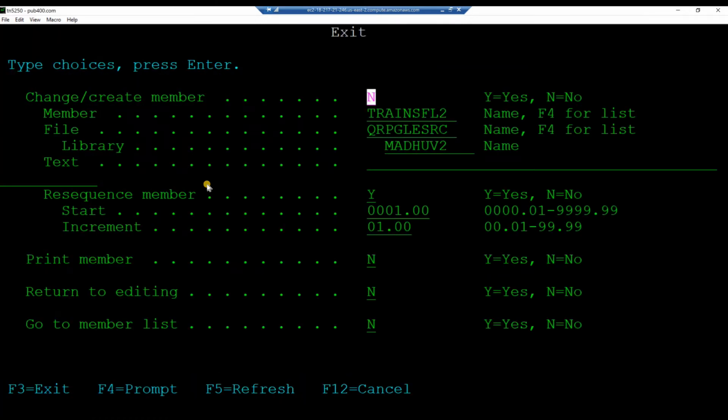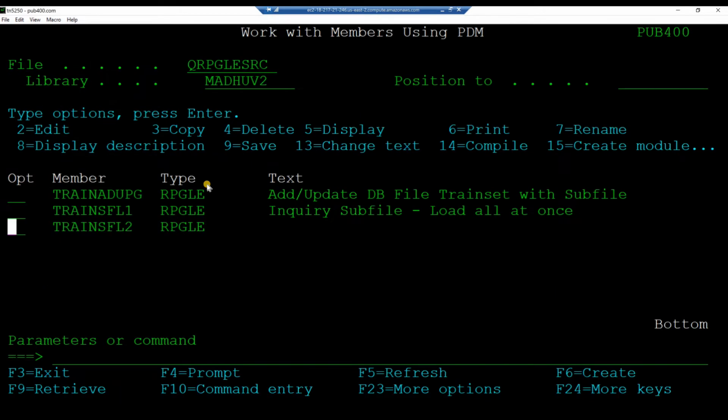Ensure that return to editing is no, and hit enter. You have to compile this member to create the program object train SFL2 which will be called by the muggles to look up trains information. Note that for successful compilation, the compiler will need to reference the logical file object transl and the display file object trainq2. Since both these external file objects are referenced by the program code, make sure that your project library is your current library before you compile the program member trainsfl2.